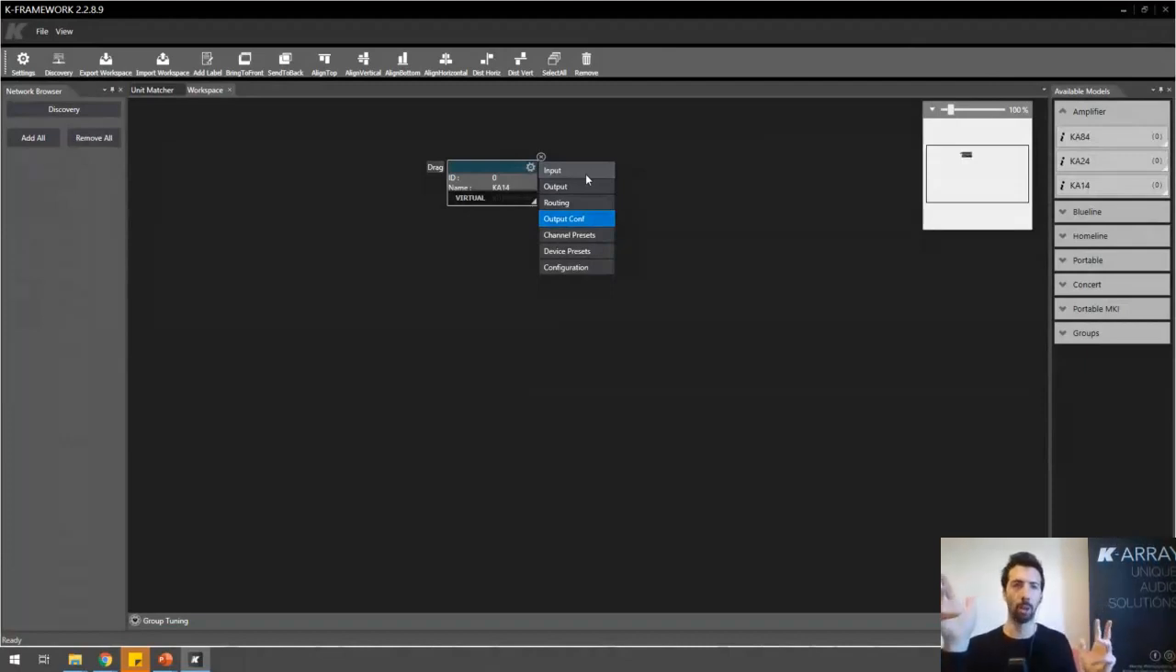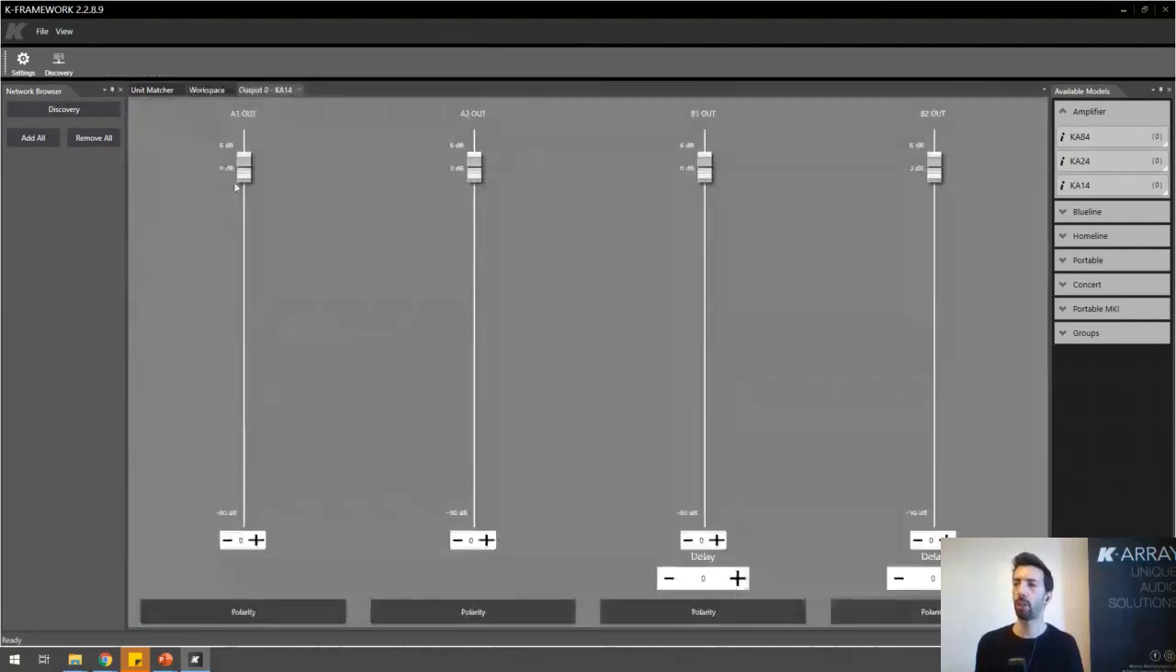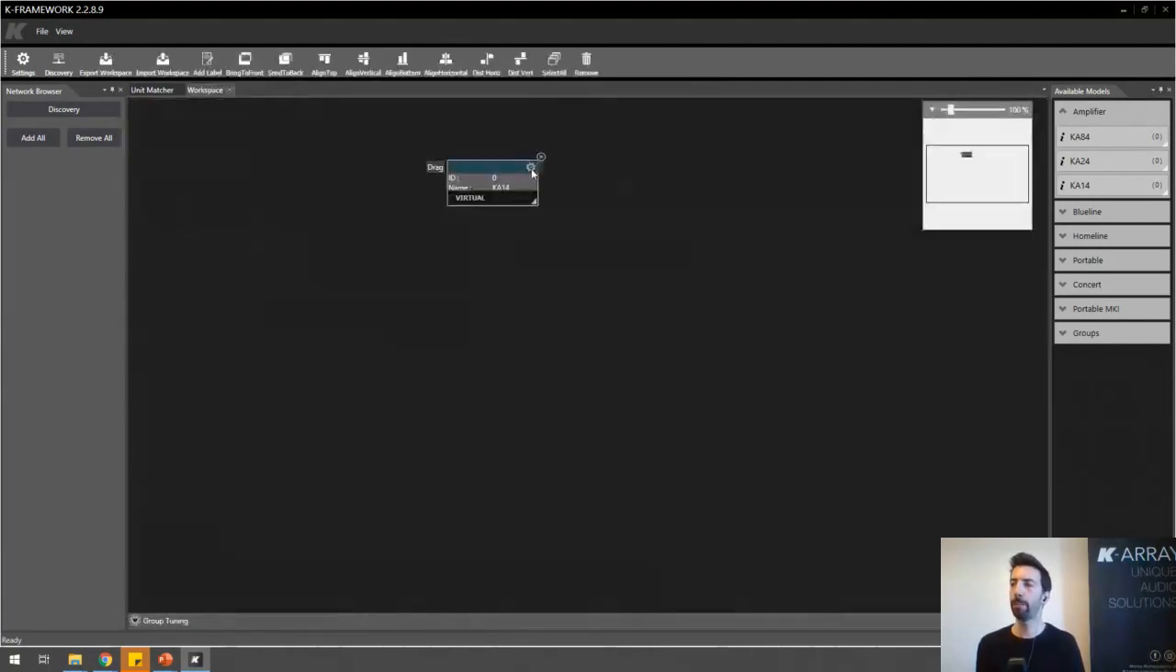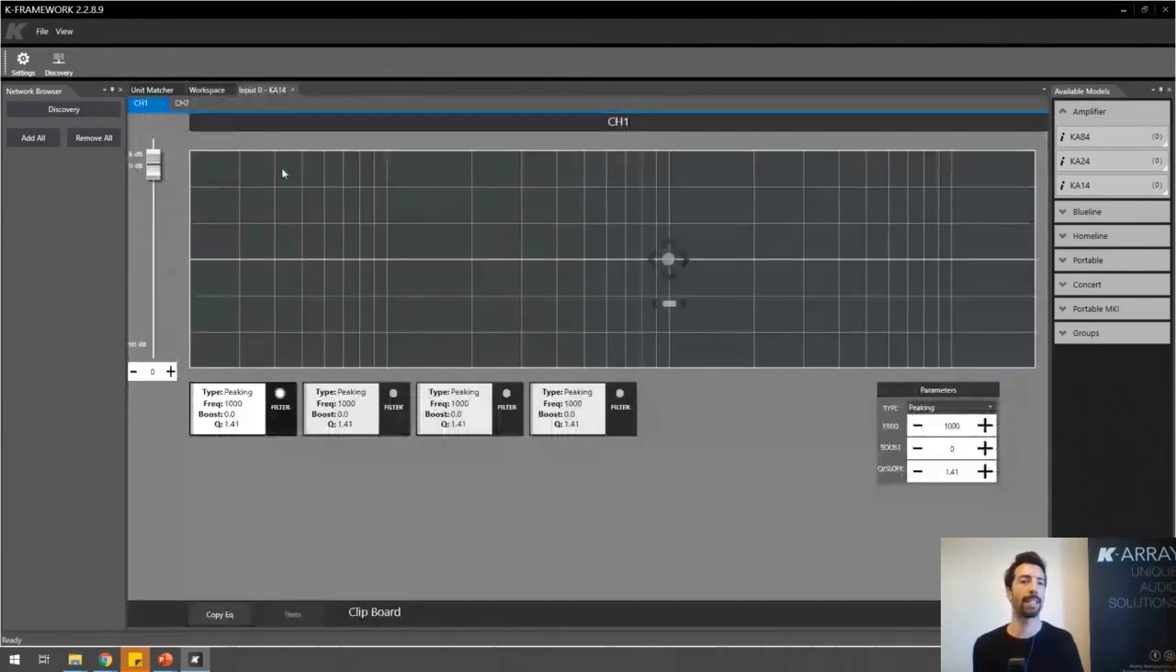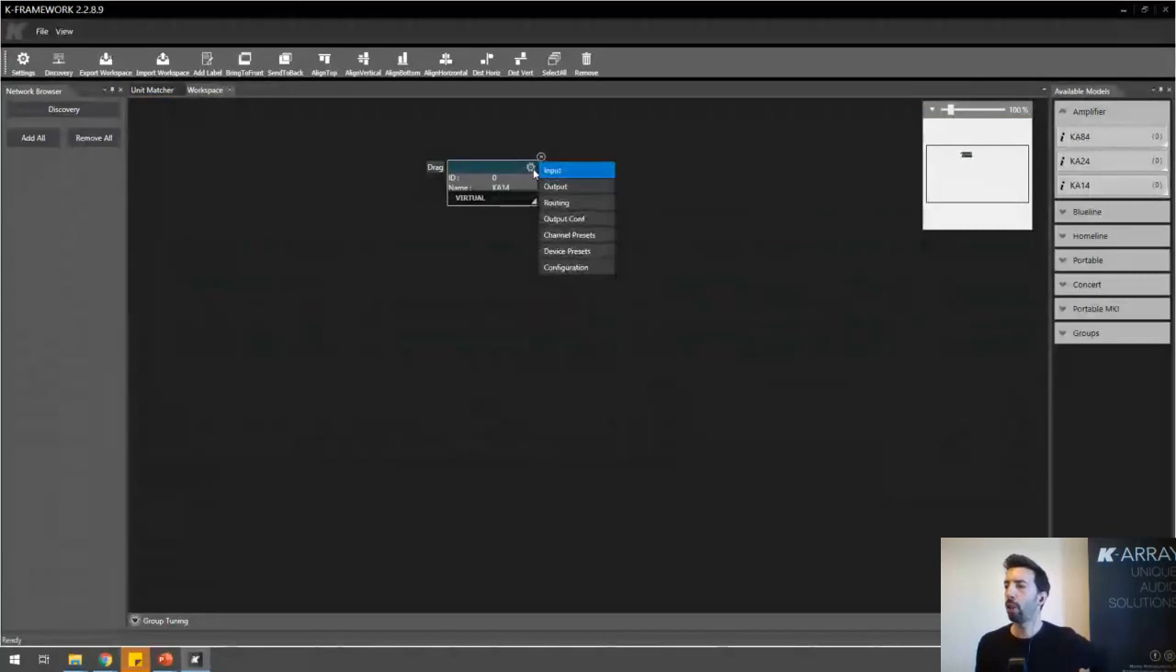So with K-Framework 2, creating groups is much more complex. And so you have directly output. You go into output, you have the levels, that's it. Okay, and you go into input, you have also a little bit of equalization. So in KA14, you don't have equalization in output, you have only in input, etc. But these are all very easy things. As soon as you open the software, you immediately understand what to do.